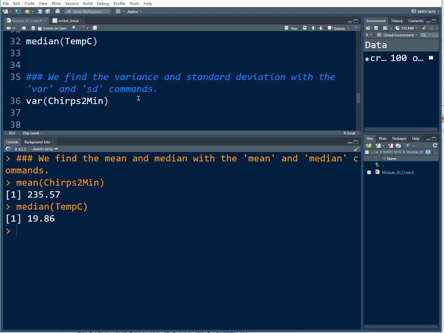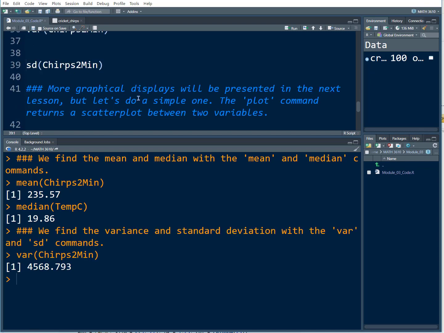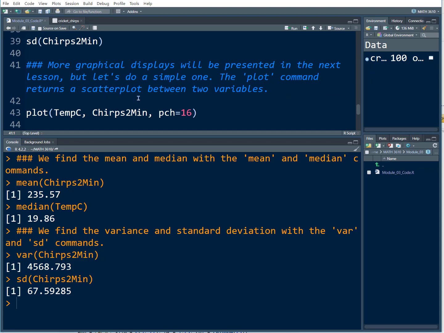Similarly, we have a var command, which returns the variance, and an sd command, which returns the standard deviation. Let's find the variance of the chirps2min variable. And so we find the variance. The standard deviation is found with the sd command, and remember that would just be the square root of the variance. We find the standard deviation to be 67.59285.